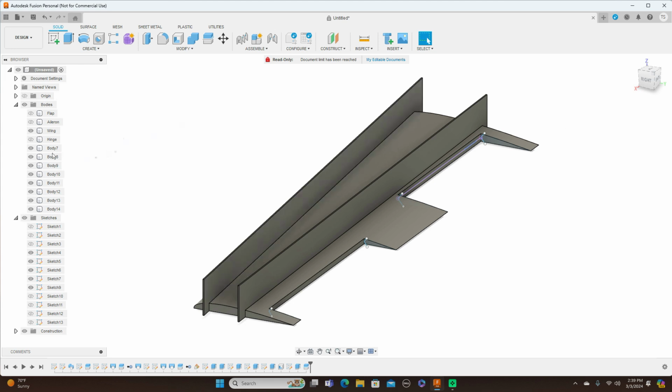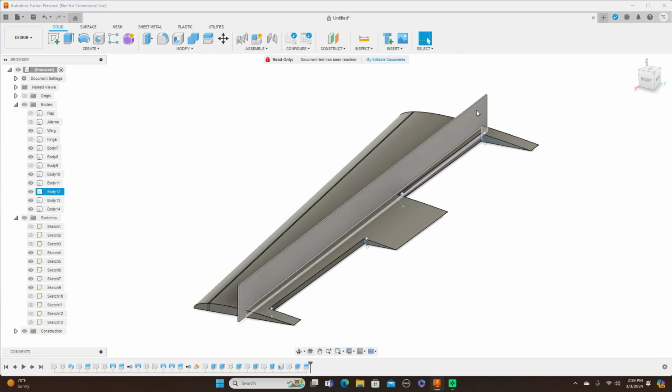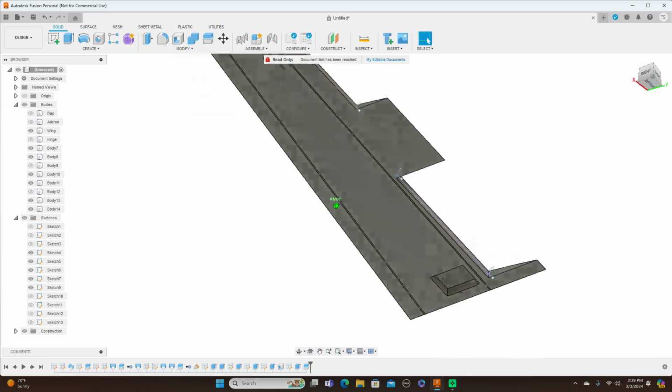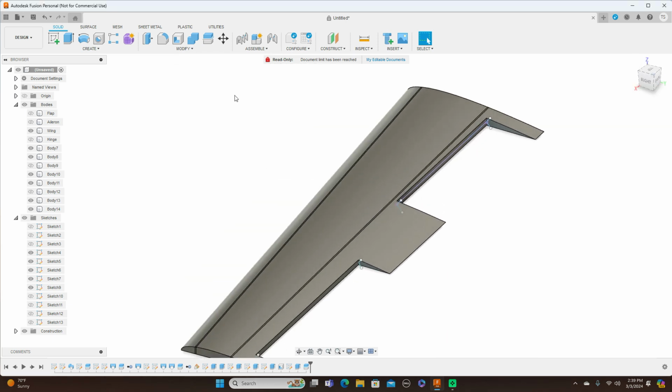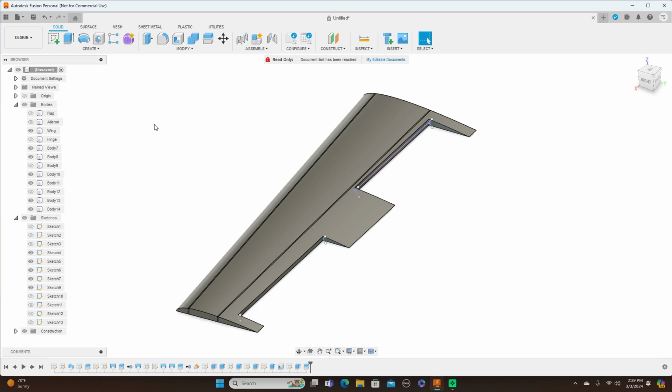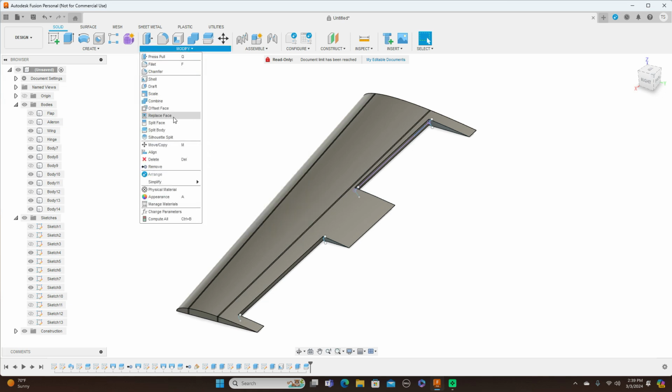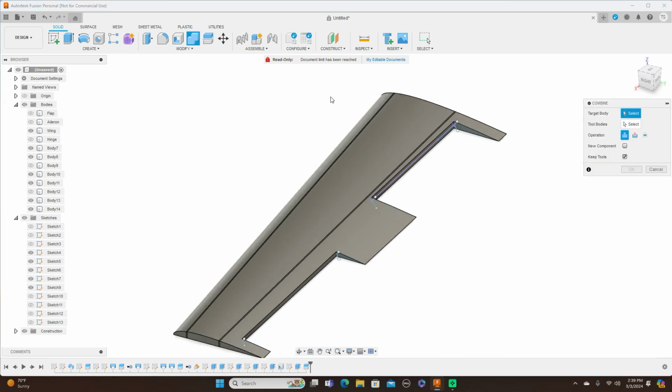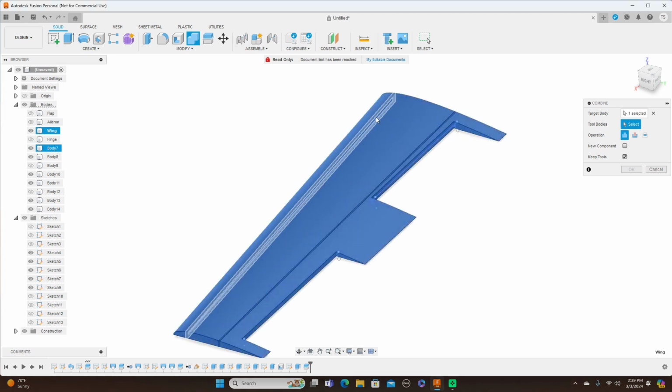I'll turn this off. Turn this off. And that's our wing. Put those in there. And now what I want to do is combine these. Come up and modify, combine. This is set to join and click OK.